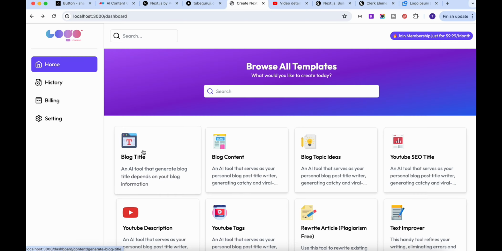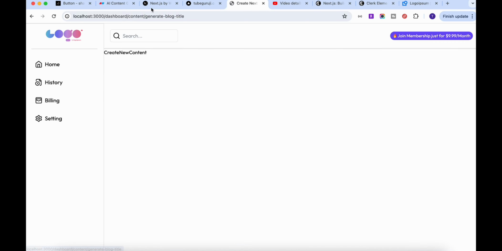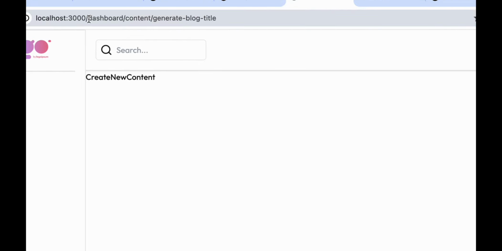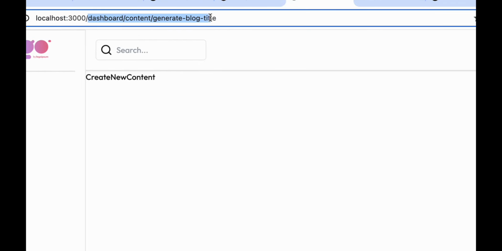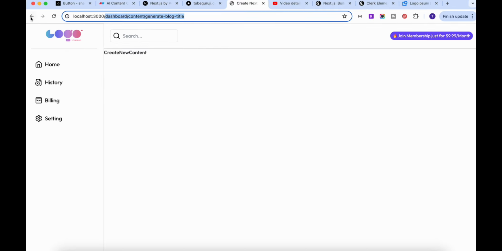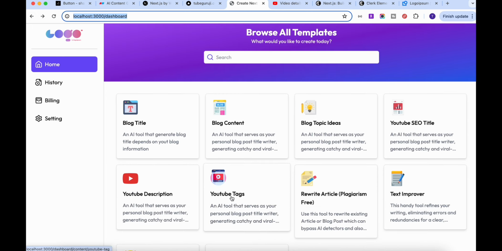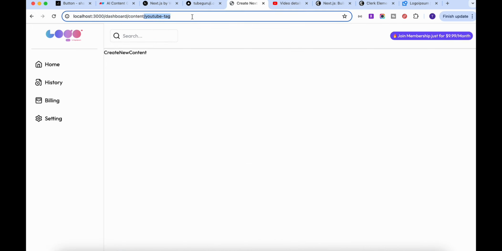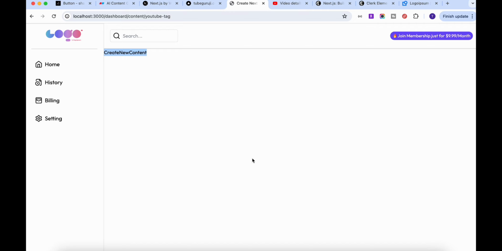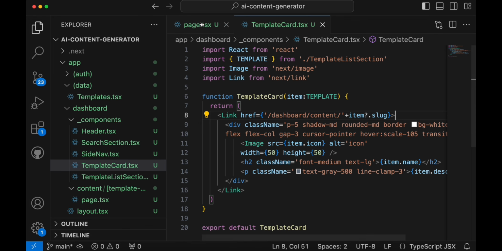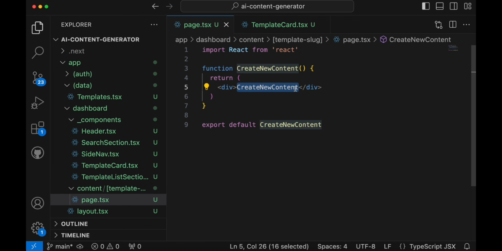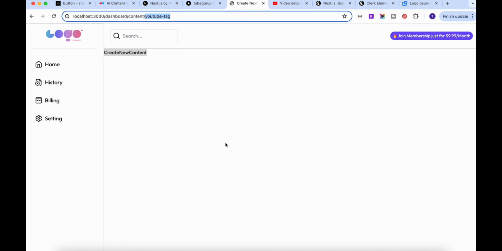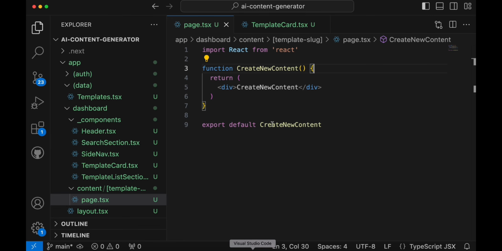Now if I go back and click on blog title, you will see the route will now be dashboard/content/generate-blog-title, and that's the slug name. Now if I click on this YouTube tags, you will see /youtube-tags. Okay, and now we are on the create new content page. Now, in order to get the value of this slug name, because this is important in order to fetch the template details, right?